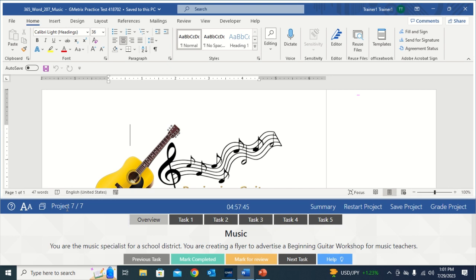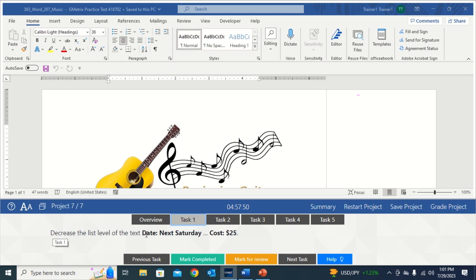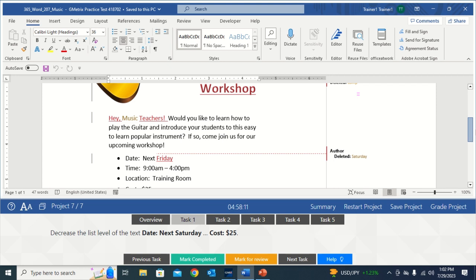Project 7, task 1. Decrease the list level of the text date next Saturday down to cost $25. So to do this, in the document, just scroll down to the list.